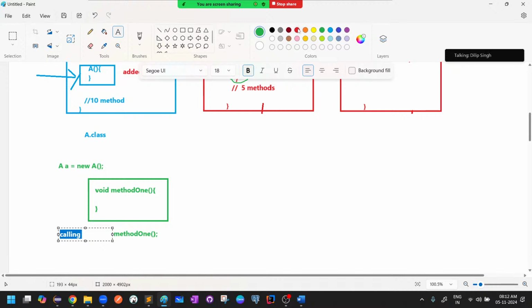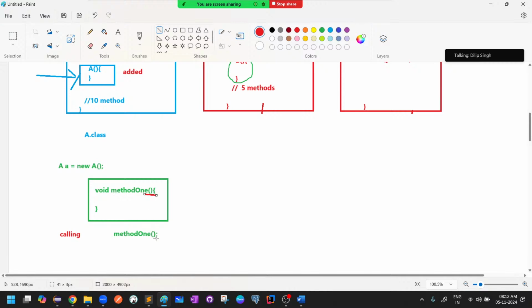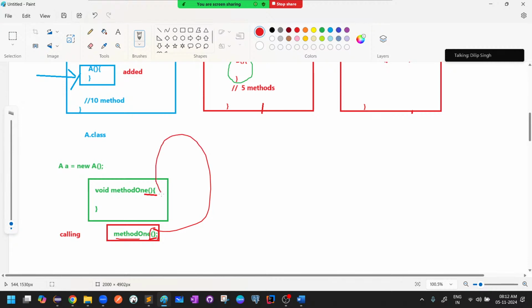So in this case, what is the rule you followed? The method has zero parameters. That's why, without passing any values, you are calling the method. Then immediately, what will the JVM do? Based on this, the JVM will observe: okay, zero parameters, method name is method1. Then immediately the JVM will jump here, enter inside this method, and start executing the logic.